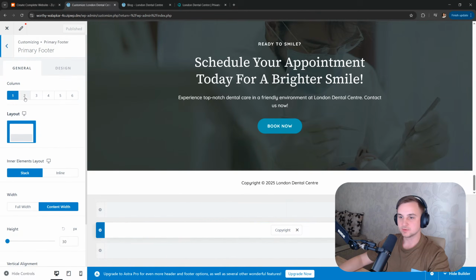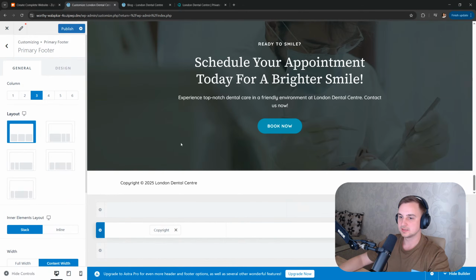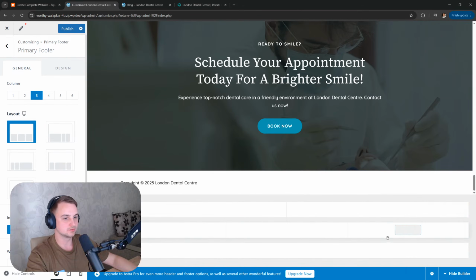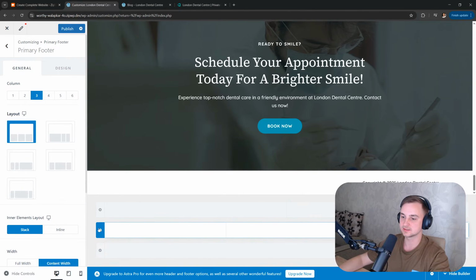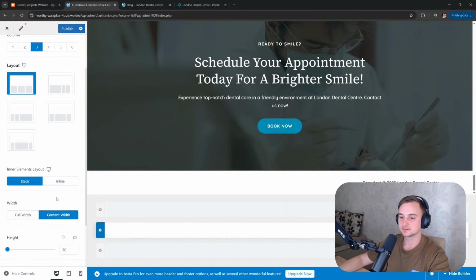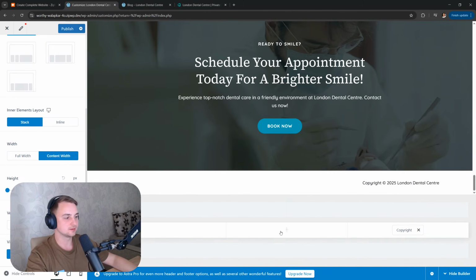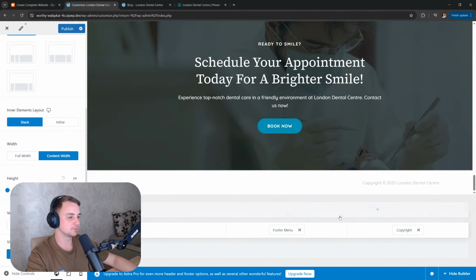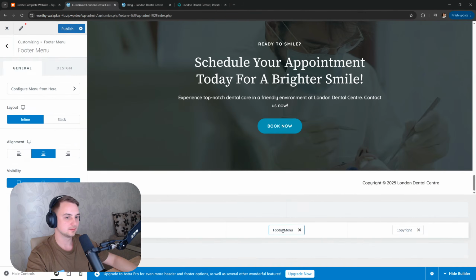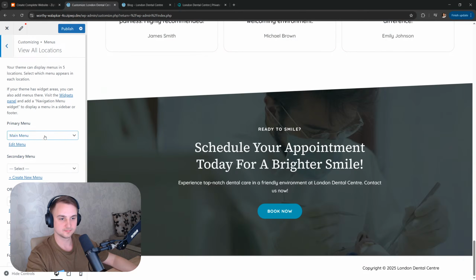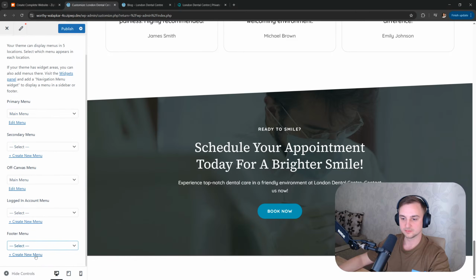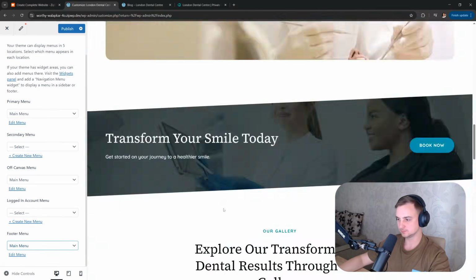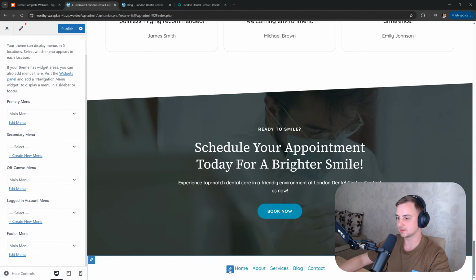So let's see, what can we do here? We could do 3 columns. This is what I usually like. I like to do 3 columns here. So I just clicked this settings button, which controls the whole footer. And then I set it to 3 columns. And now we can add different elements here. So we could add like a footer menu here in the middle. And we can say that the footer menu is our main menu. And now we edit it here.